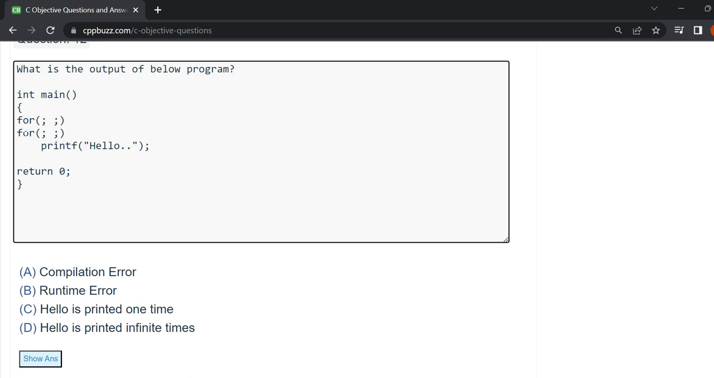Technically, we don't need this first for loop here, because the inside one itself is an infinite loop. The first one will run only once, and the second one will run infinite times, it will never come out of the loop. So let's create a small program for this to understand this more.